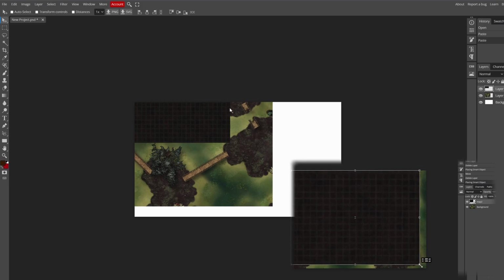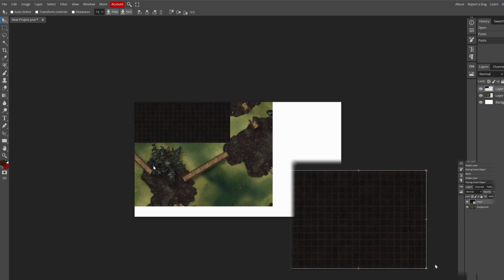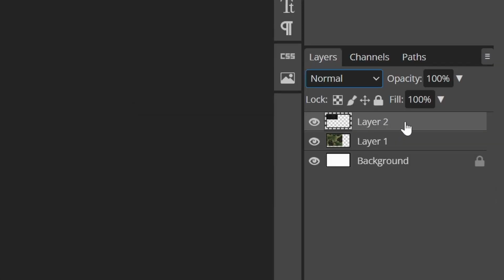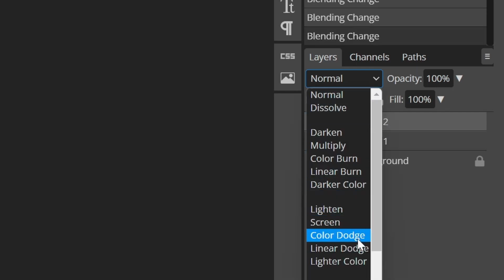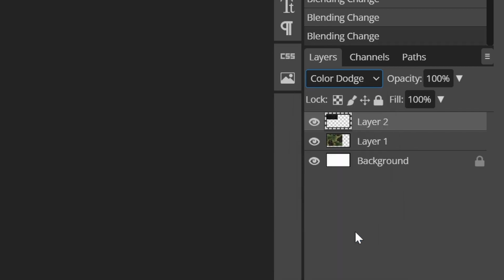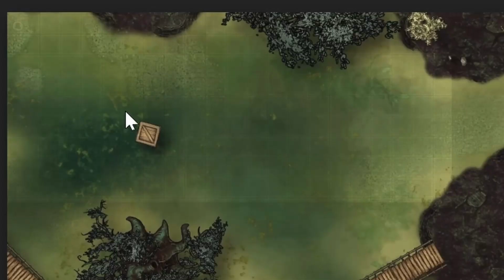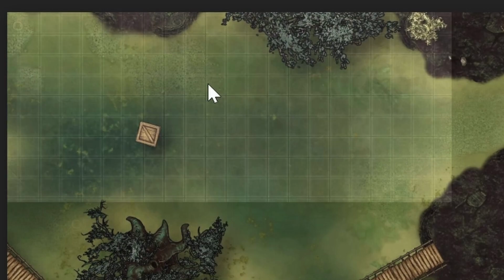For this example, I'm just showing you a section of each. Select the layer of the grid. In this case, it's layer 2 for me. And then select either color dodge or linear dodge. And you'll notice here that color dodge is a lighter color version, and a linear dodge will give you a bit more of a haze.